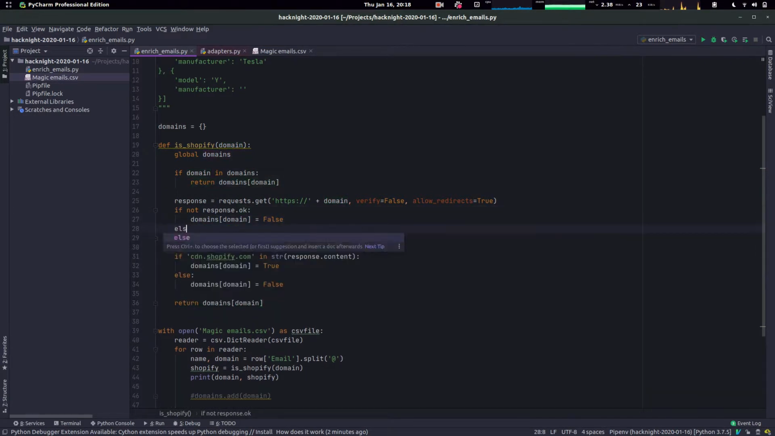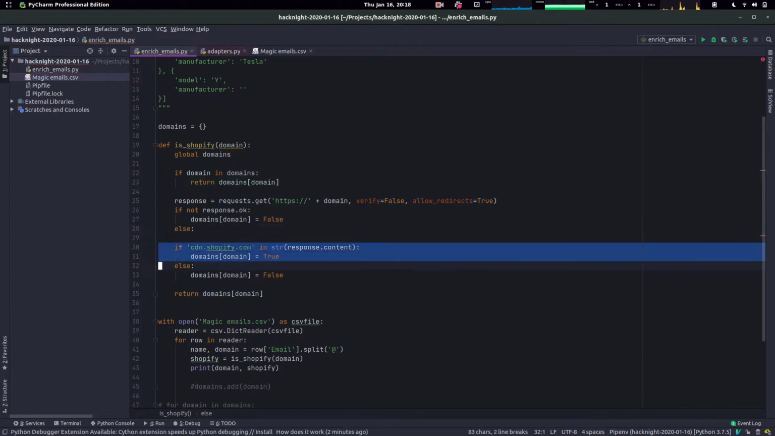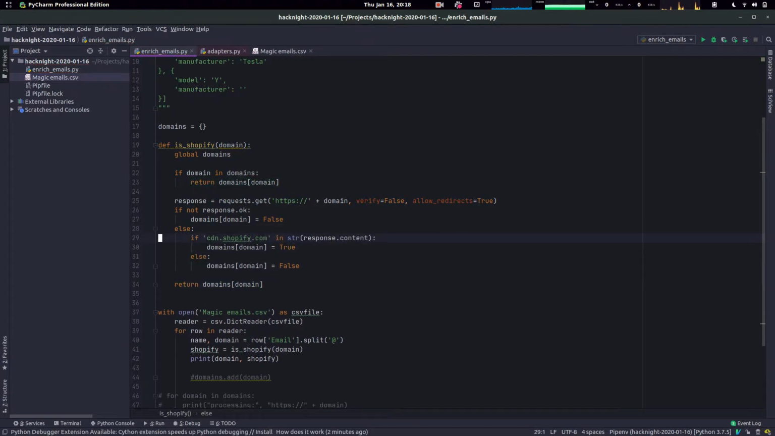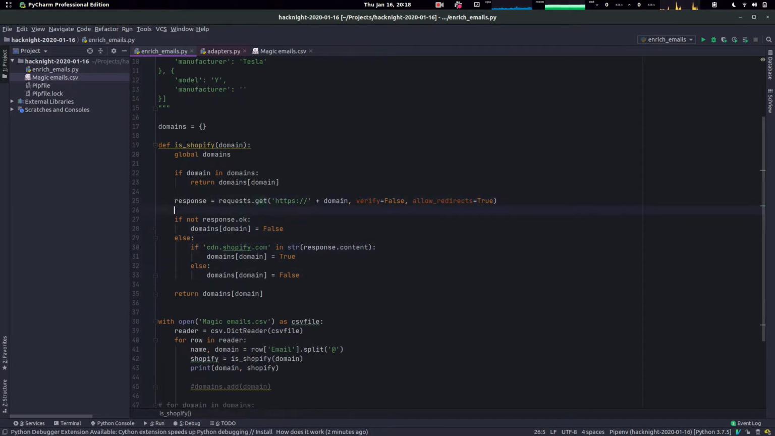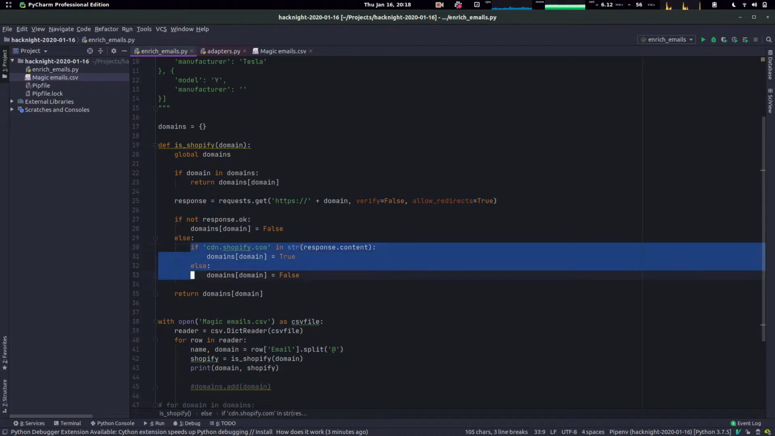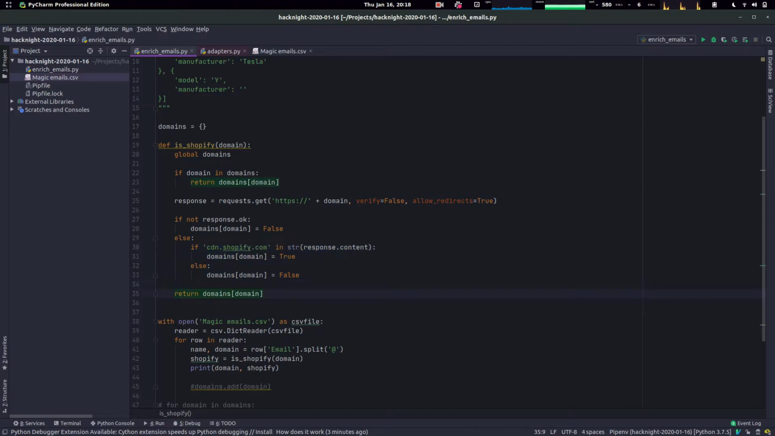Because we don't want to do the same query again. And then if the response is okay, that's when we check if it's Shopify or not. So we do the request, and if the response is not okay, we save the domain as false. If the response is okay, it's the reverse of not, so we go into the else, and at the end we return.